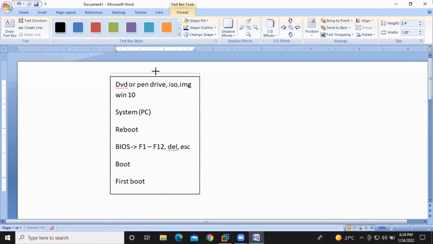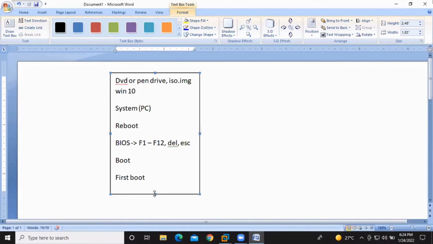I hope you got it. So how to enter into the BIOS? Using function keys or the delete key or the escape key. Inside the BIOS, we'll have the option called boot. Inside the boot option, we'll have first boot, second boot, third boot, fourth boot, like this.